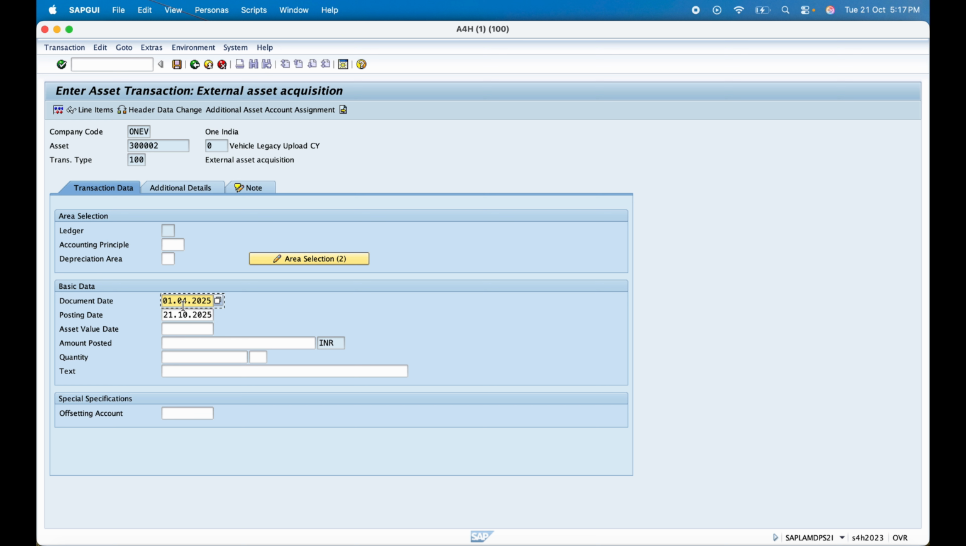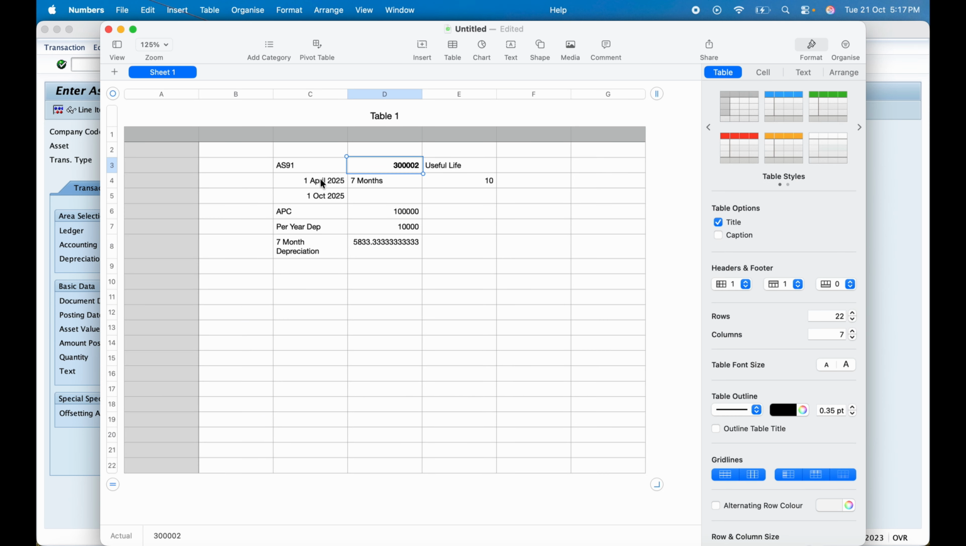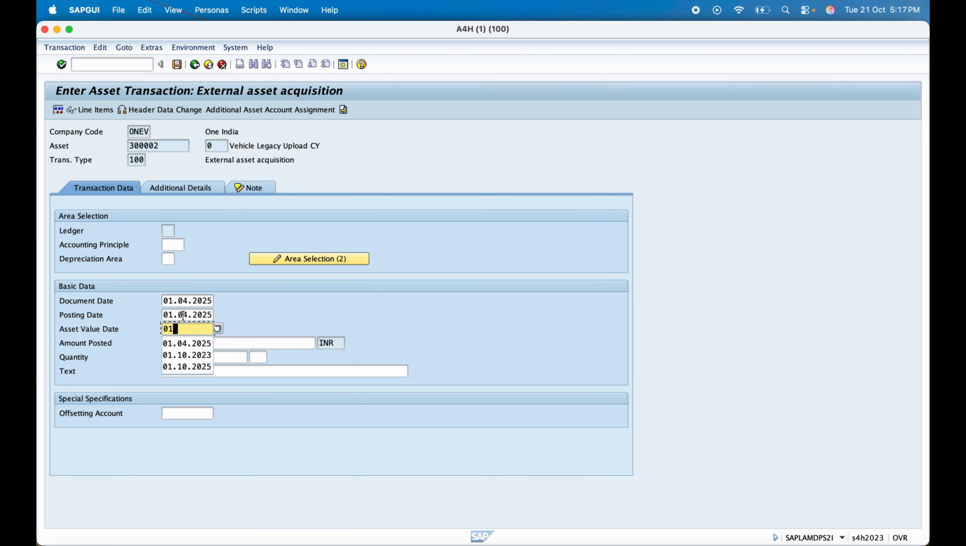Now enter the document date and asset value date. So make sure you enter the date here on which the asset is procured in the legacy system. In my case, my asset is procured on 1st April 2025 and my go live date is 1st October 2025. So both are in the current fiscal year. So I am entering 1st April 2025 here, and this is the case of current year acquisition of legacy asset.